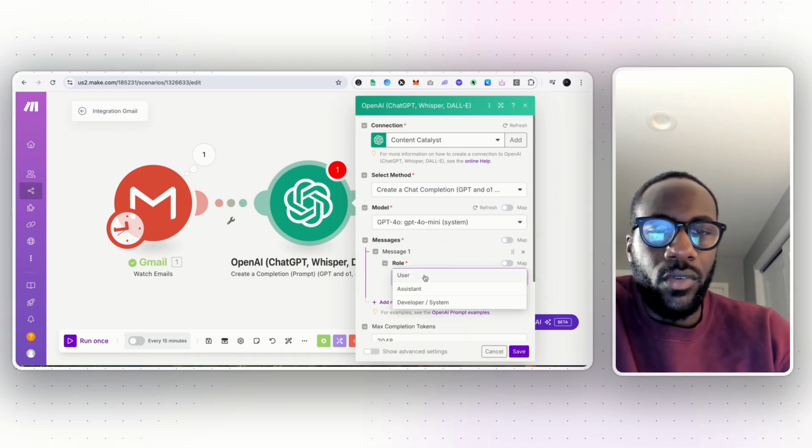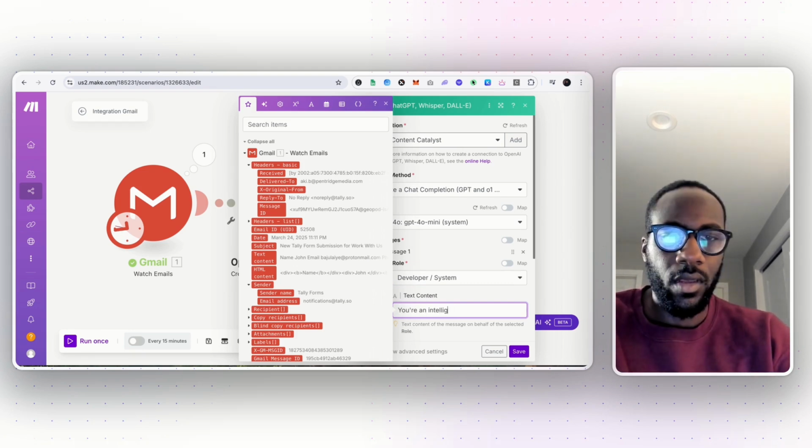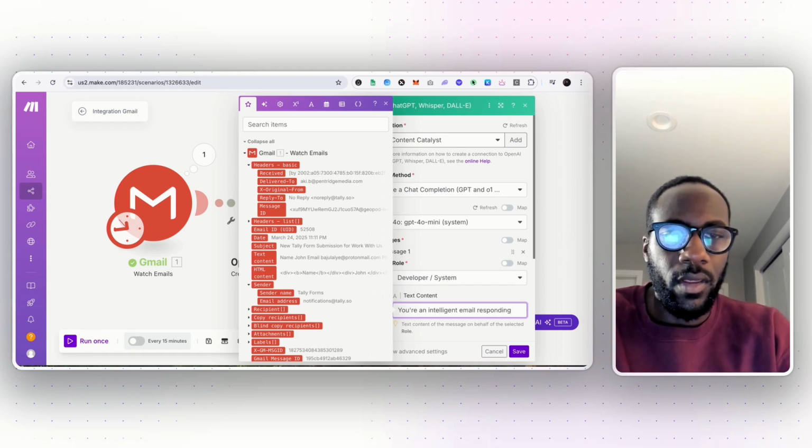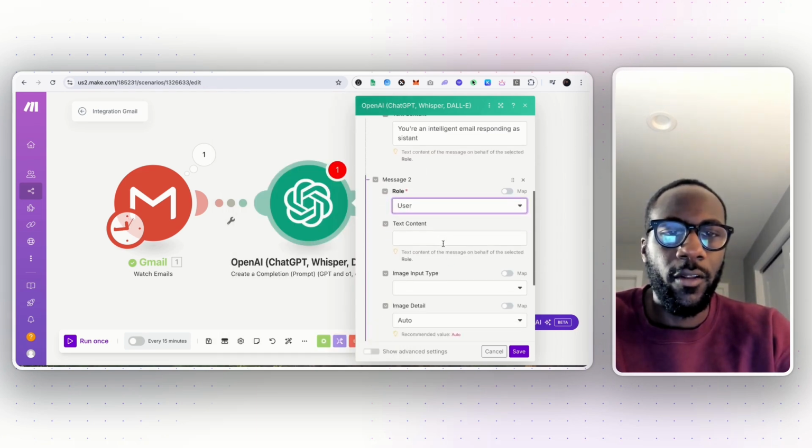Now for the message, I'm going to start with system, and I'm going to say you are an intelligent email responding assistant. All right, and then for the role, I'm going to go with user.